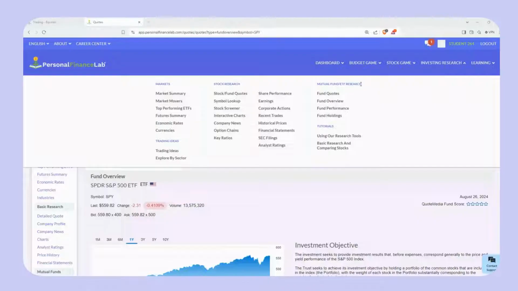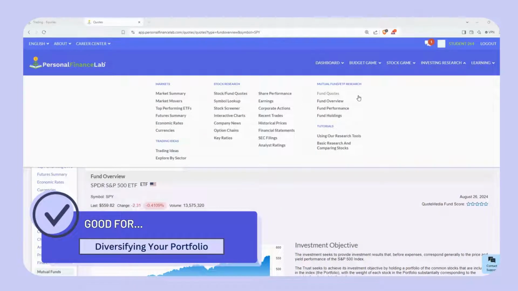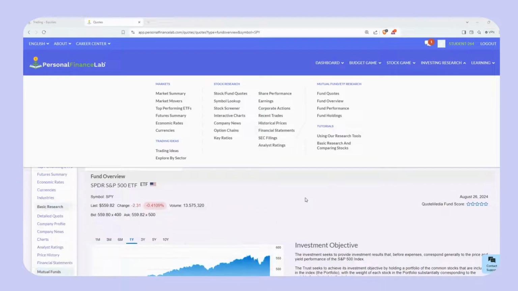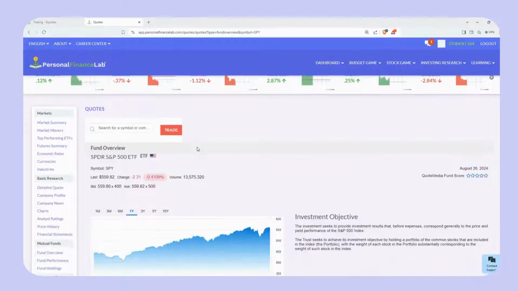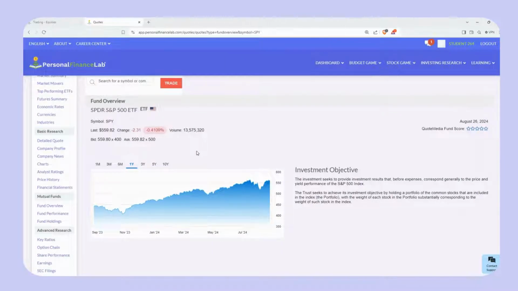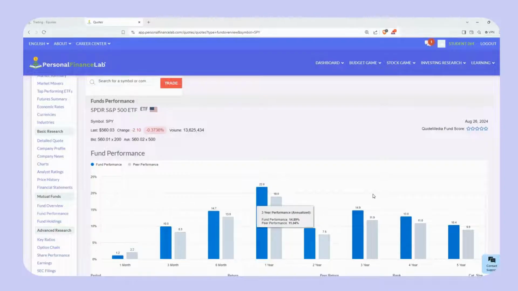The Mutual Fund and ETF Research section is an excellent place to visit when you're ready to diversify your portfolio beyond just stocks. Use the Symbol Lookup feature to search for mutual funds or ETFs, and then access more information below, including the fund's performance, top holdings, and their percentage weight within the portfolio.